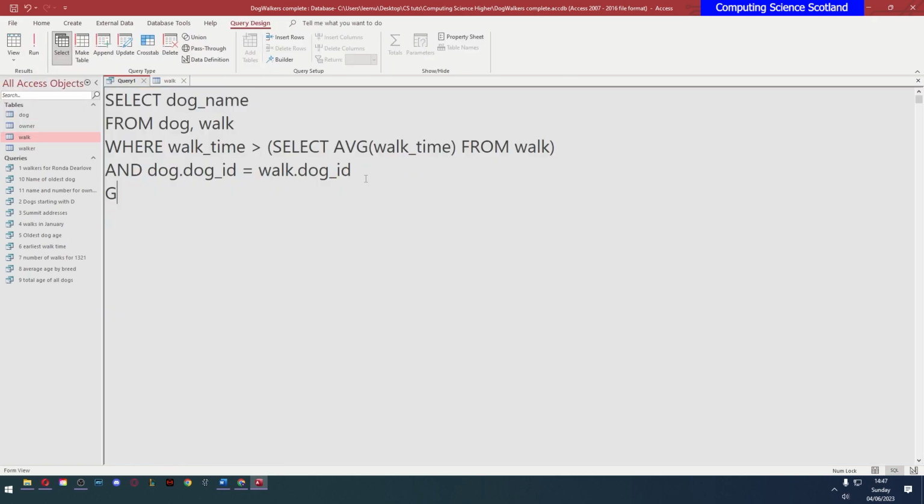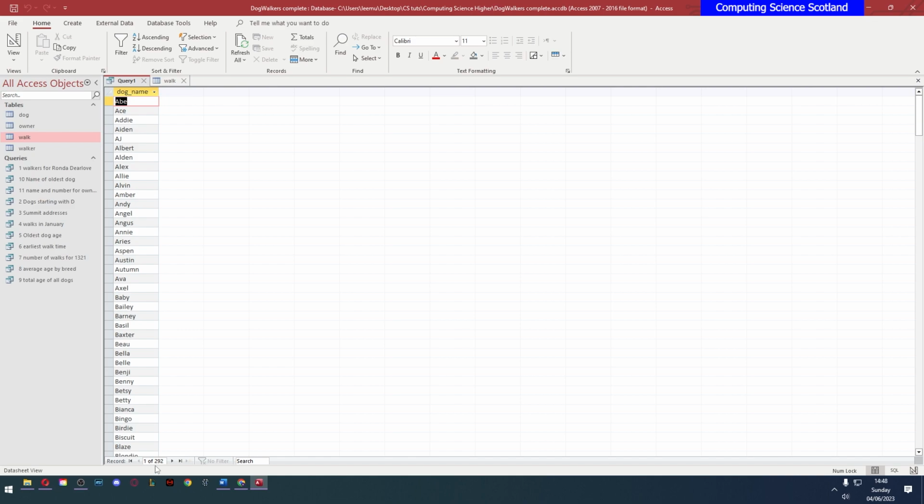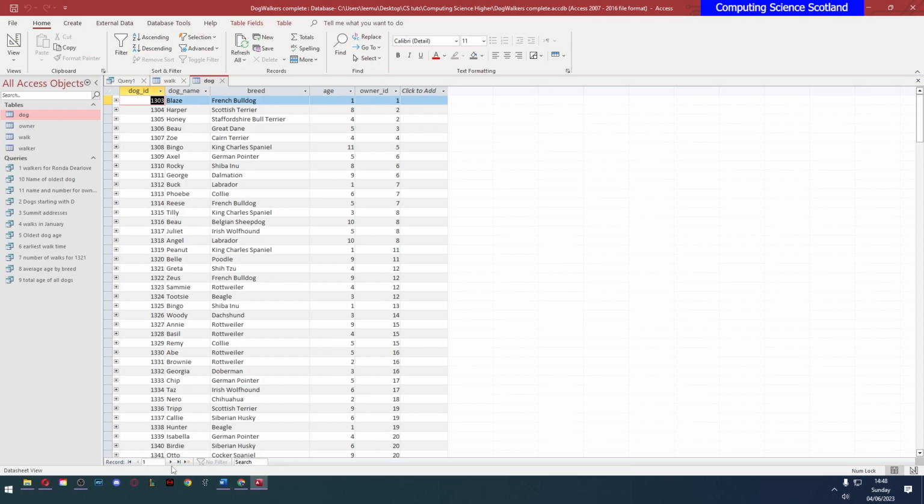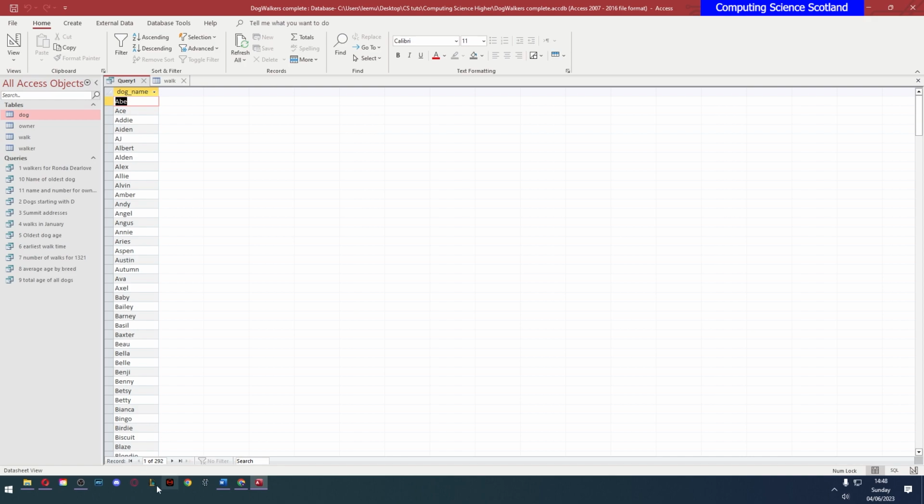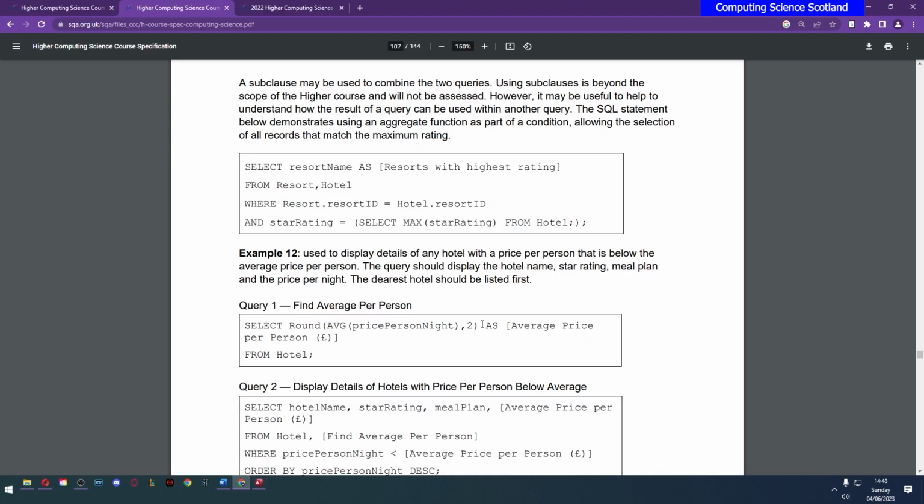Let's just group by dog name. So now we're only seeing 292. And that seems quite reasonable given that we only have 491 dogs. So let's say 500 dogs. You're going to see about half that plus or minus 10% or so. So this falls within the reasonable number of dogs. We'll save this. And there you have it, how to create subqueries or subclauses.